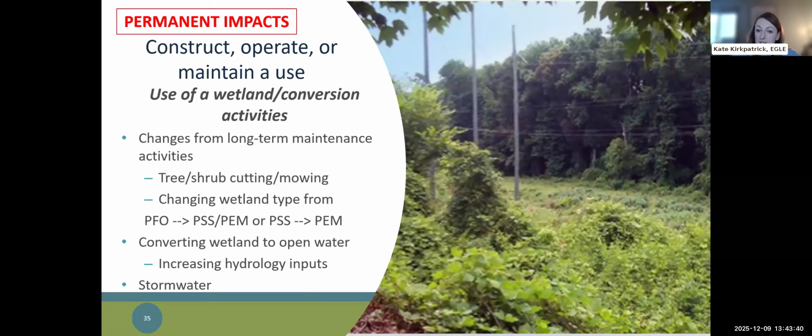Utilizing wetland for stormwater treatment and storage is a use and permanent impact, so that needs to be accurately represented in the application. If you are talking about forested conversion in your application, you're not able to meet an exemption, a GP, or an MP category. So we are going to be asking for detailed information on those activities, including a wetland delineation and an accurate explanation of the impacts.